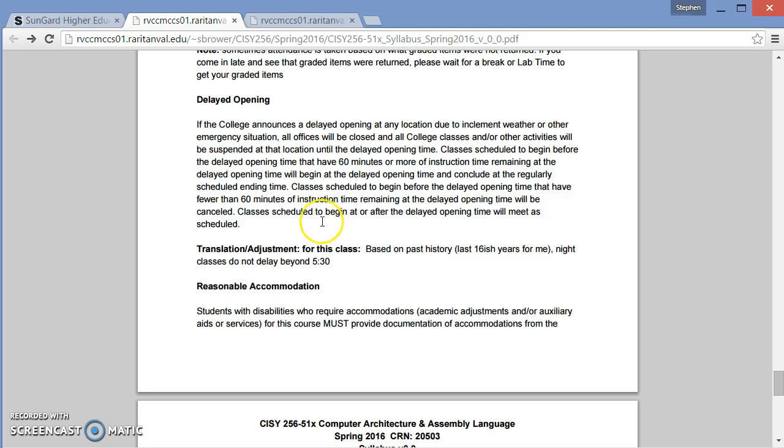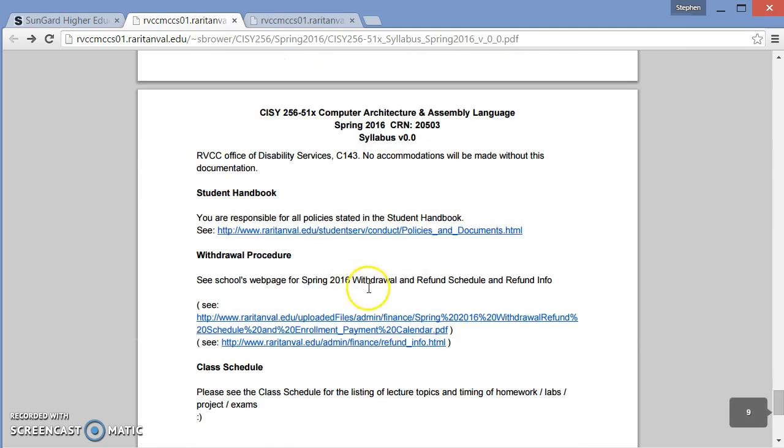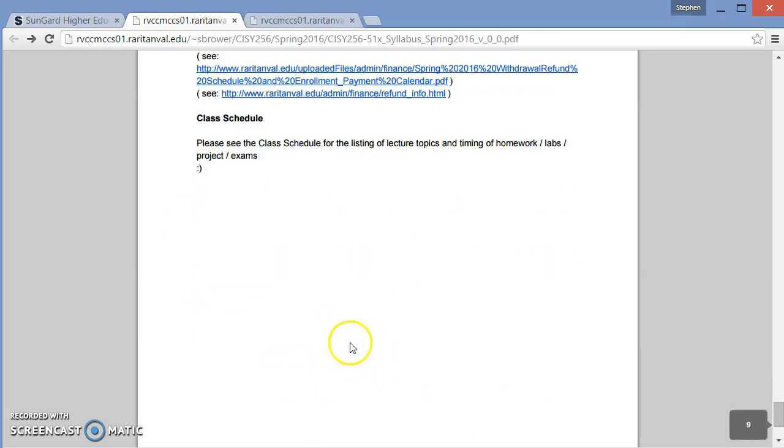Generally for night classes, it's either we have class or we don't. Since I've been here, there hasn't been a delayed opening beyond 5:30. You should check these policies and procedures to make sure that you are okay with them.